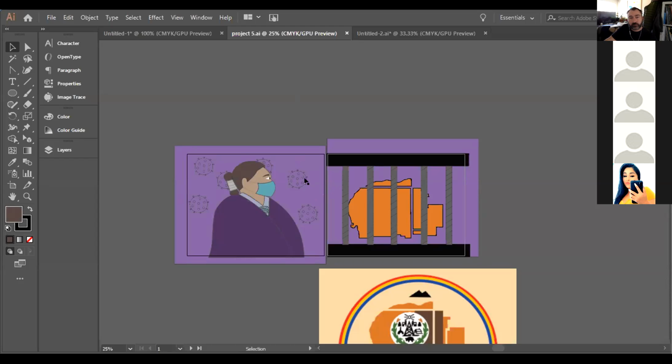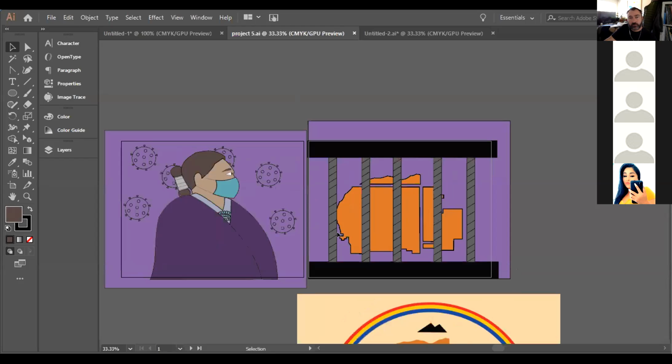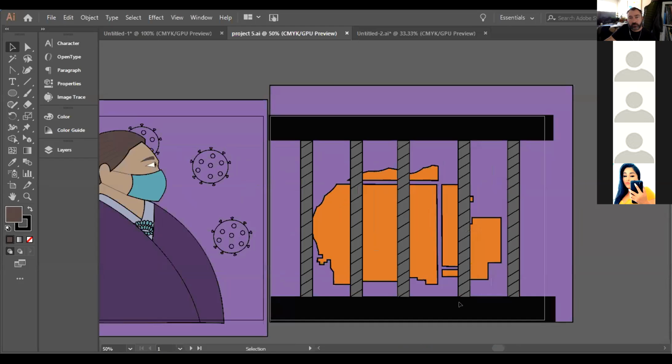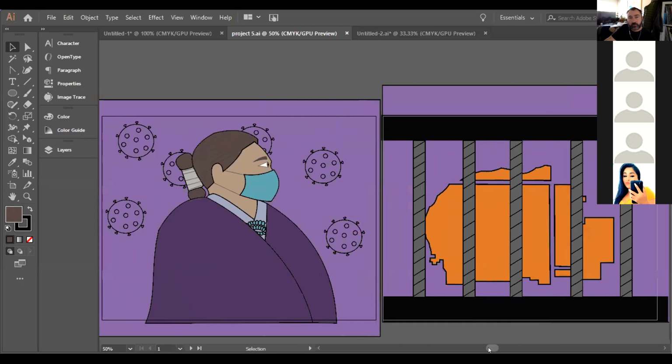This one's for Project 5. So for the comic illustrator, I wanted to do about the COVID that's going on in the Navajo Nation. I want to add more, so I'm not really finished on it. That's okay. And yeah, this is what I've been doing for the comic.